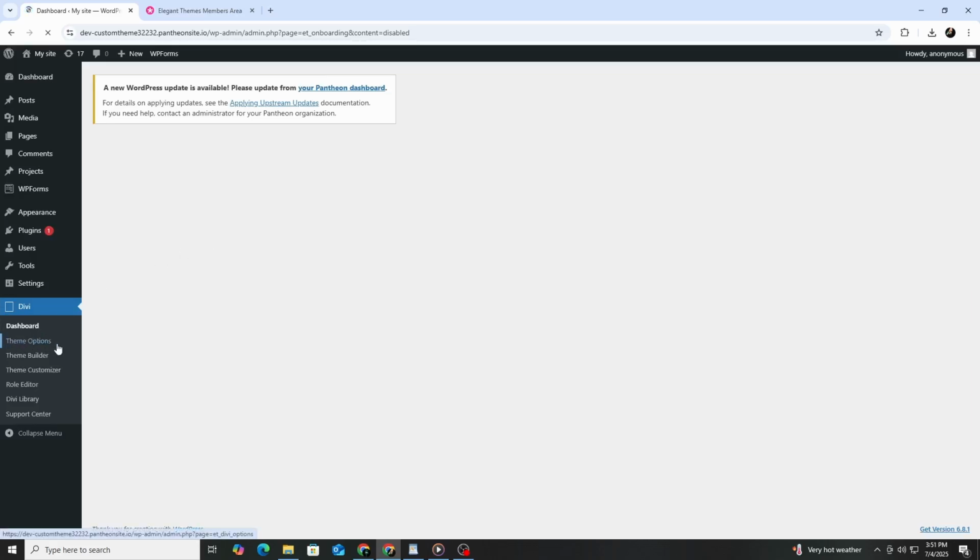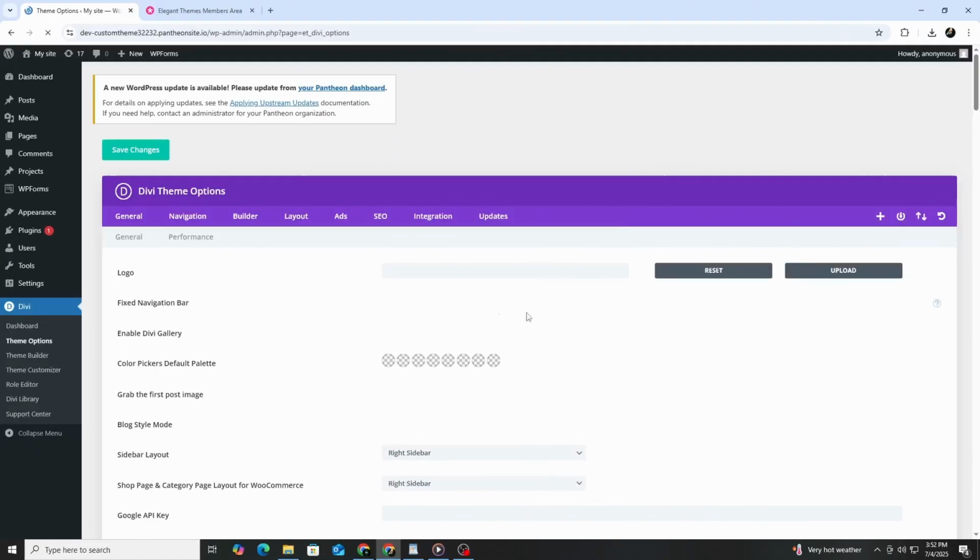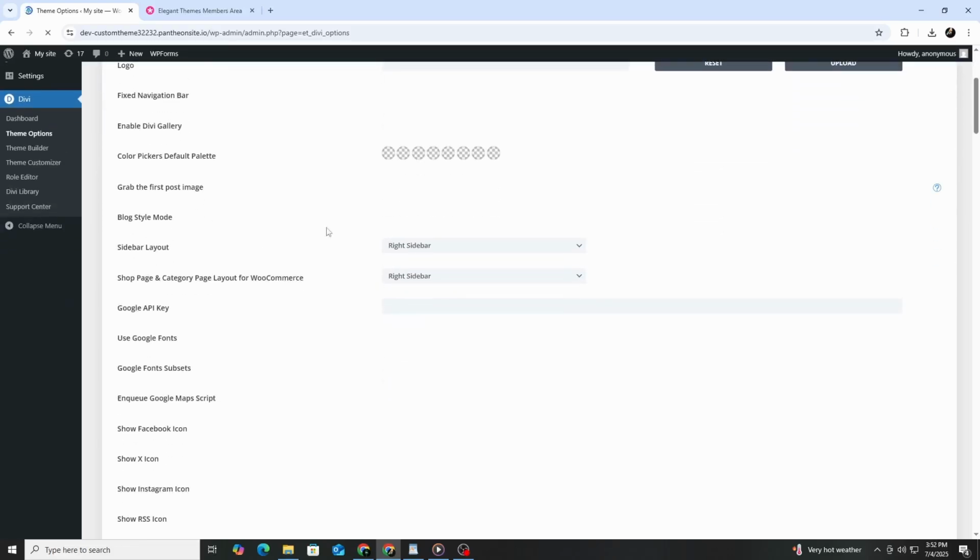To see it live, click on your site name at the top left of the screen, then click Visit Site. You should see the default Divi design applied to your homepage. To begin customizing your site, go back to the WordPress dashboard. In the left menu, you will now see a new item labeled Divi. Hover over it and click on Theme Options. This is where you can upload your logo, set your site colors, adjust layout settings, and much more.